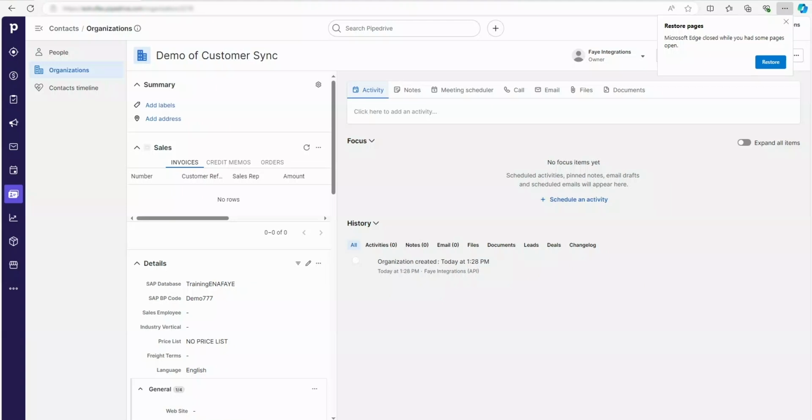Welcome to the demonstration of the Pipedrive SAP Business One integration. This integration product includes the sync of 4 different connection points.